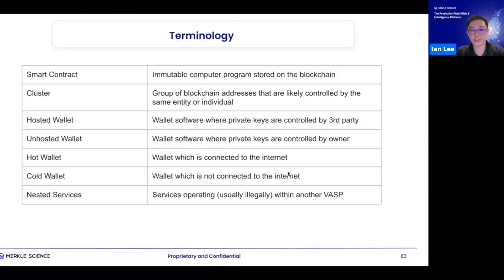So a quick refresher on some of the terms that we covered in the second half of today's workshop. Smart contracts, right? What are they? They're nothing more than computer programs stored inside the blockchain, and they are used to create all kinds of applications, right? DeFi applications, token applications, and so on. We introduced everybody to the concept of a cluster, which I mentioned is very important, right? A cluster is basically a group of addresses which are likely controlled by the same entity or individual.